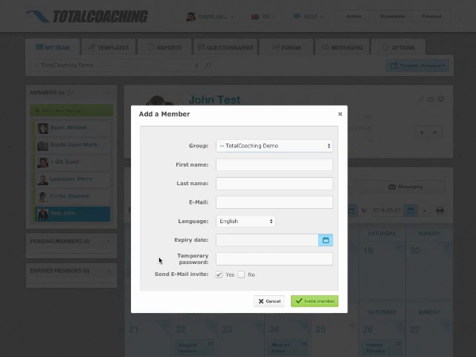This is especially useful when you don't want your client to receive an email invitation. You want to speed things up a little bit. You want to give your client a temporary password. That way he's going to be able to log in right away to Total Coaching using his email address and the temporary password you gave him, and then activate his account.